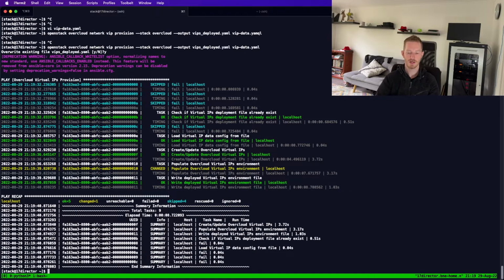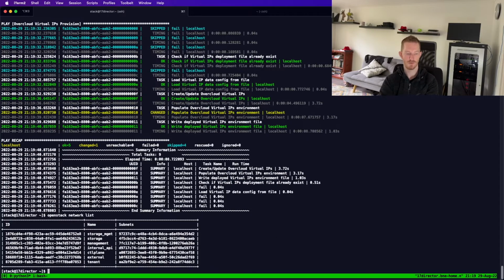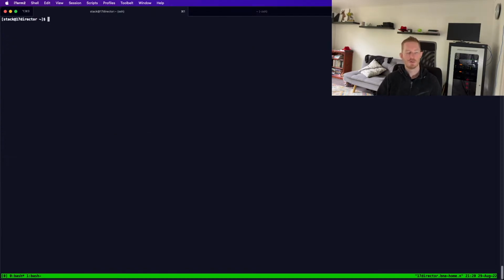So once those two have been executed, we can do openstack network list and see the networks that have now been created. So obviously if you were doing a composable network, that's where you would add it, is in that network_data.yaml file, and it would be created as part of this process. Okay, so once our networks and VIPs have been created, we're ready to deploy that standalone node.